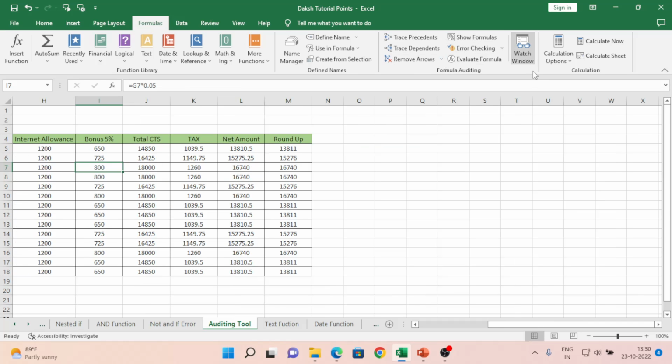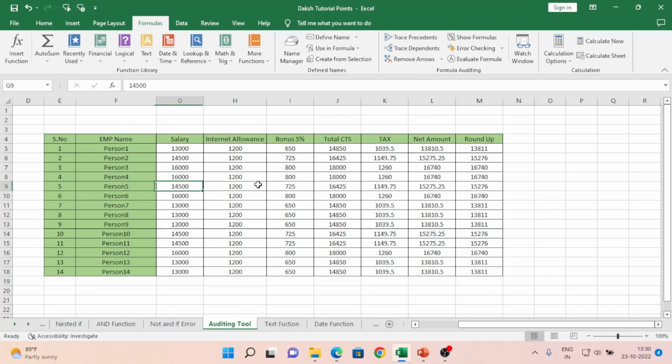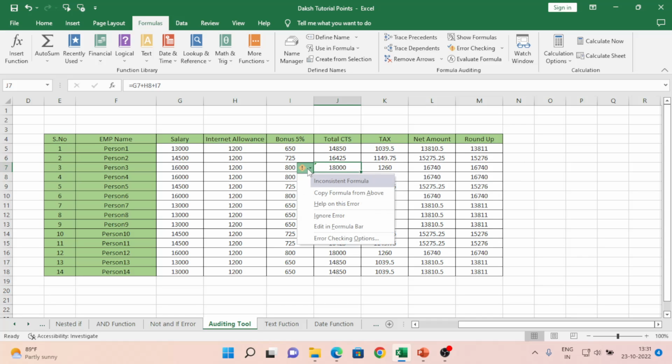Now check errors. Say for example, I am doing some calculation here, I have applied some formula here. If I make some mistake, Excel has a pattern there, right? It observes that on this cell you have multiplied by 0.05, and here you have done the total. So if I make some changes in this formula manually, say for example I am putting 8 instead of 7, if you observe here, I got a kind of warning message, and when I click this cell, it shows that there is an inconsistent formula.